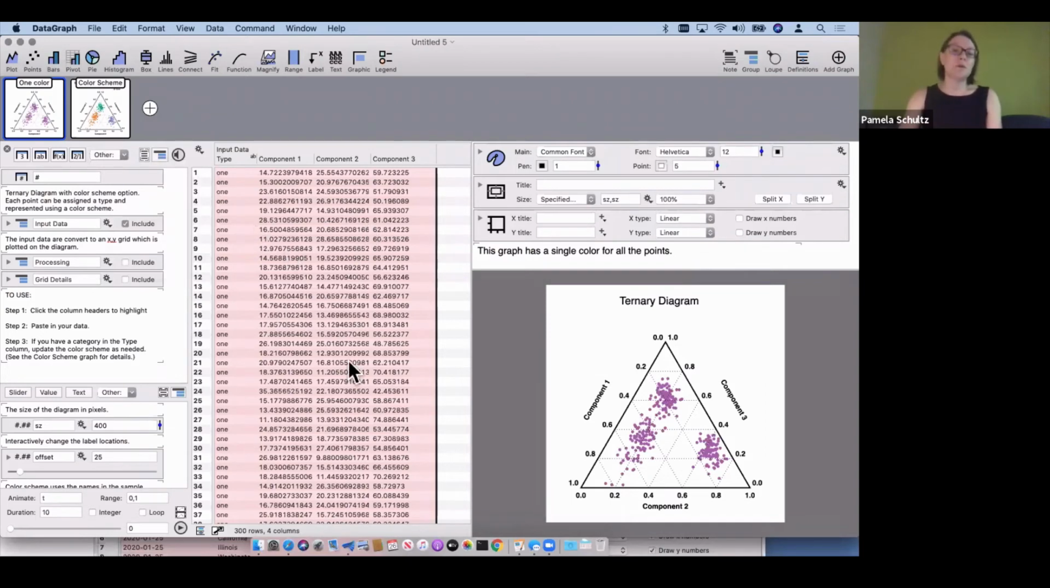So in this ternary diagram that we recently created, it's really easy to change this. If you have 3 columns of data, just copy and paste them in, and it will update the diagram for you. So it'd be great to play with that. We're trying to make these as easy as possible for you, so you can create diagrams like this.